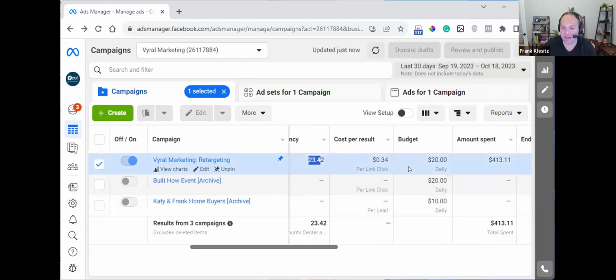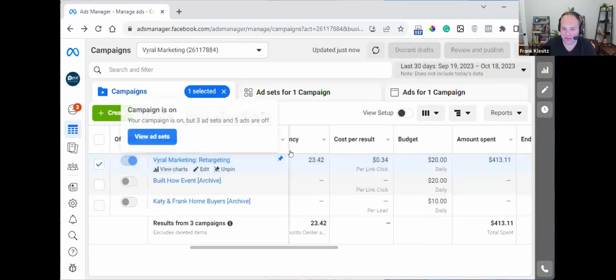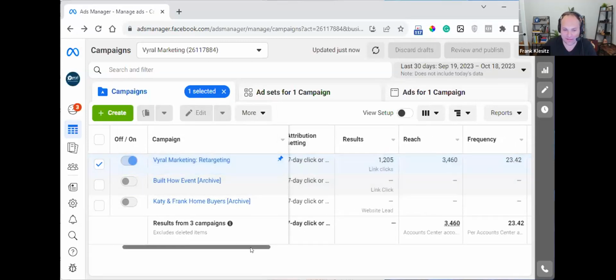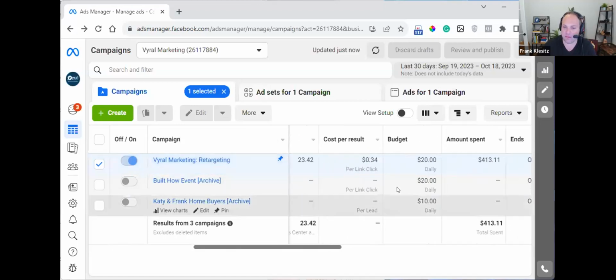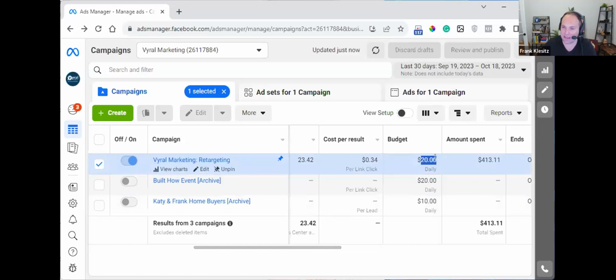So the first thing I'm going to do, if my account wasn't locked, so I got to fight with Facebook over why I have that error, is I'm probably going to bring this down significantly, probably down to like $10 because I'm spending too much. They don't need to see me that often on the same ad. Fair enough. But I'm getting pretty good results.